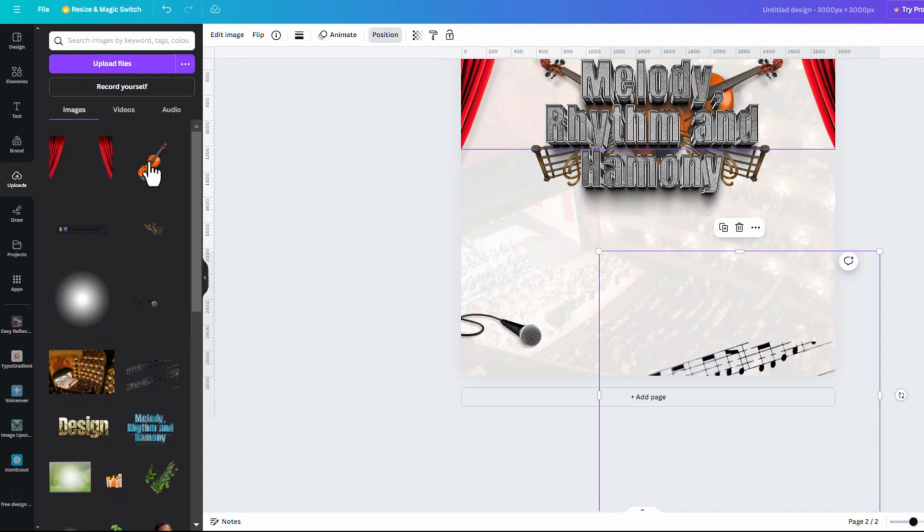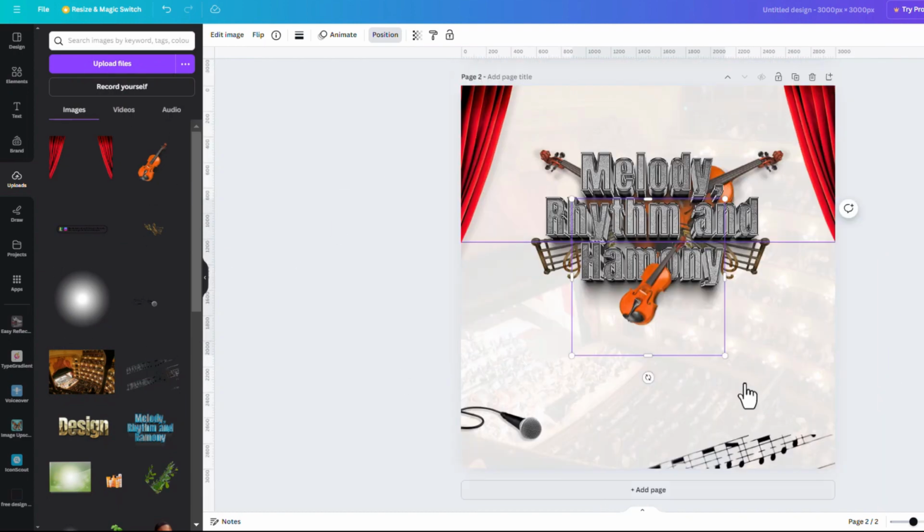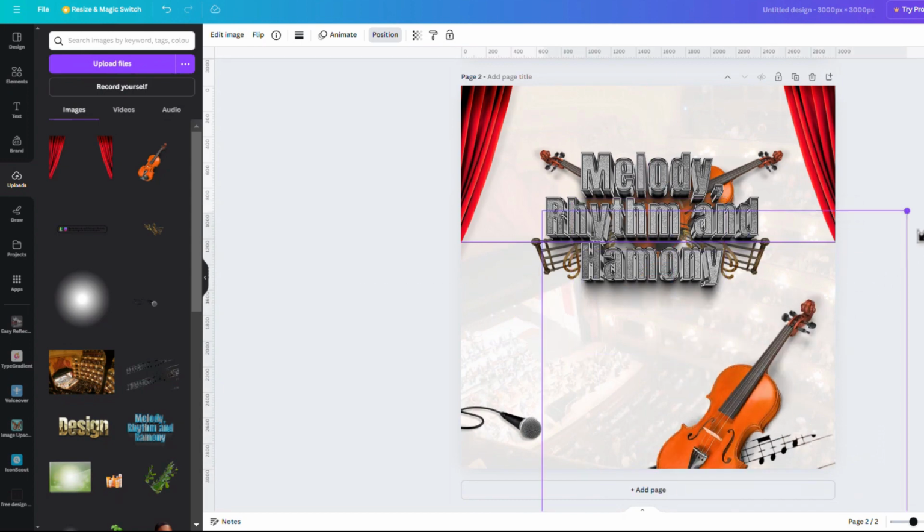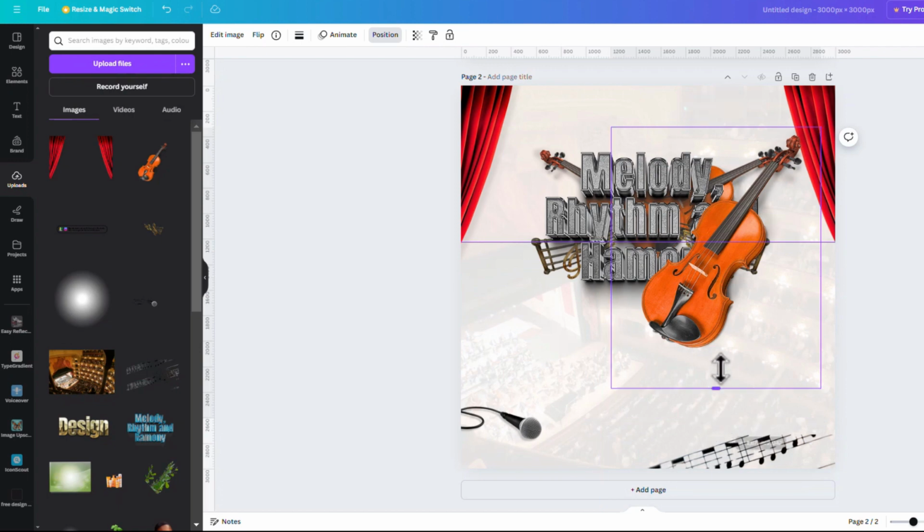Then for the violin, we have it here again. We're just gonna scale it big. Remember to crop out this extra space so that it doesn't make it difficult for you to work with. Okay, and let's crop out this part.